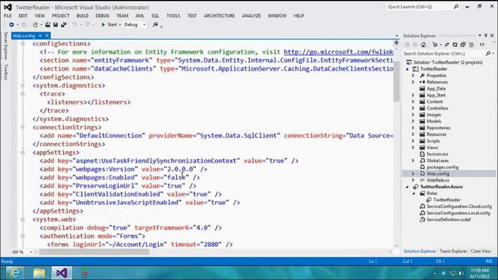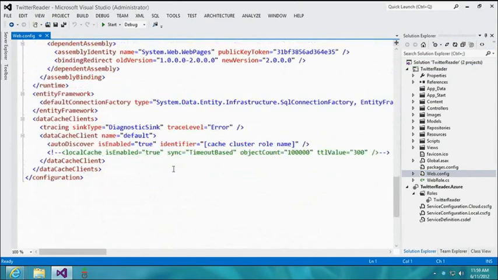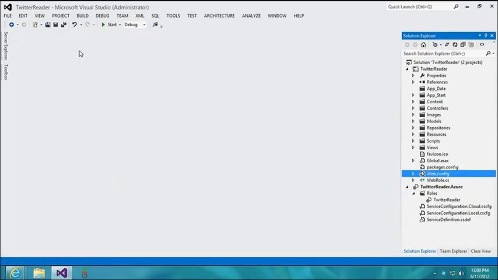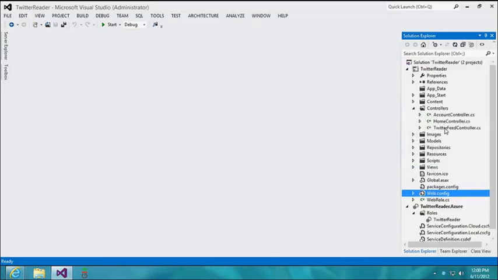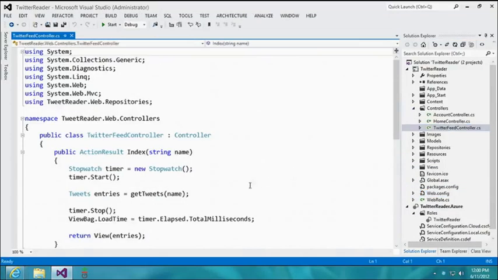One is I'm going to update my web.config file to point to my app. I'm just going to say Twitter Reader is the name of where my cache is located. I'm going to enable this option called the local cache, like so. And I just need to update my MVC app in order to read and write stuff to and from the cache. And so to do that, I'm just going to open up this controller.